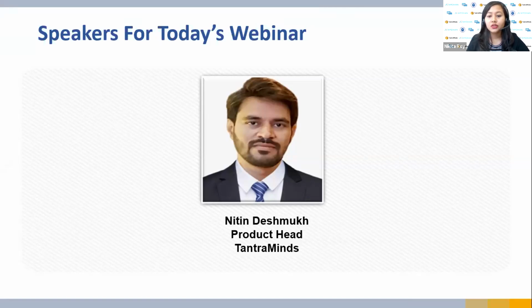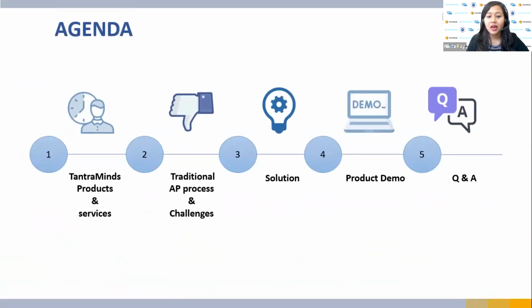We will quickly run through our today's agenda, product and services offered by Tantra Minds, and the challenges in the process, and how our platform could be the solution to these. And there will also be a demo session to give you a glimpse of our portal. And we will conclude this session by answering all your queries.